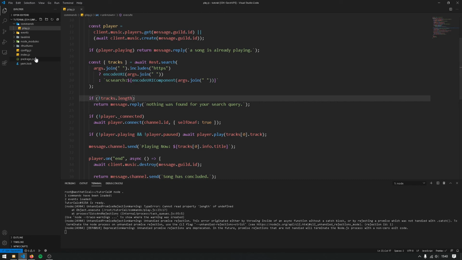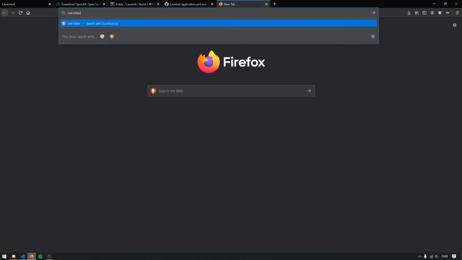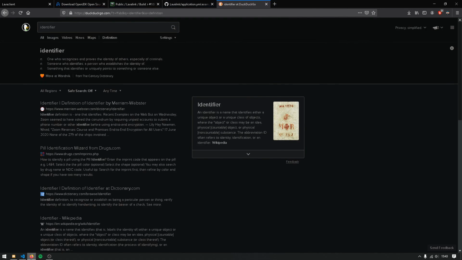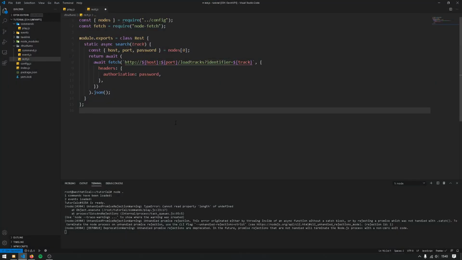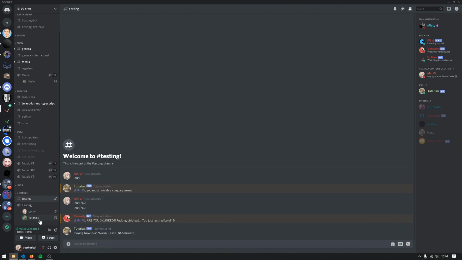Alright, so this will be an error with the fetching of the REST manager. So let's see what I did wrong. We got the host and the port. Identifier. Oh, yeah, that should be why. Alright, that was the reason. Identifier, so I spelled that wrong. So now we can run it. Nothing should go wrong when we play NCS. Thanks, Vinoxity.